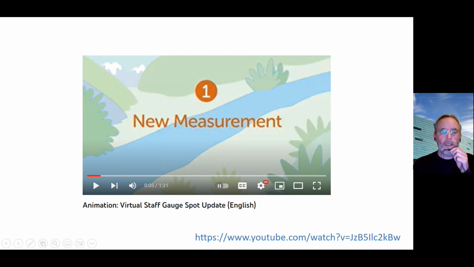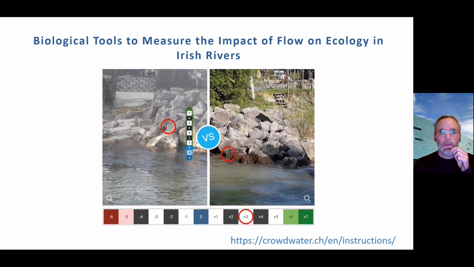Okay, so that was how to take a new measurement at a site. You go into the site that has already been recorded and, using the virtual staff gauge, determine whether the water level has risen, has dropped, or stayed the same, and make that recording. Once you've got a site set up, it shouldn't take too long to take new recordings at that site. This is just an example of how you might do that.